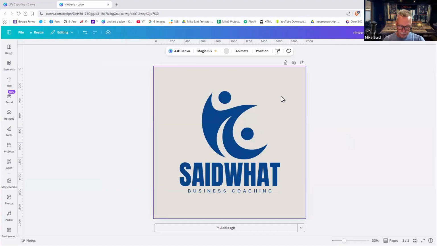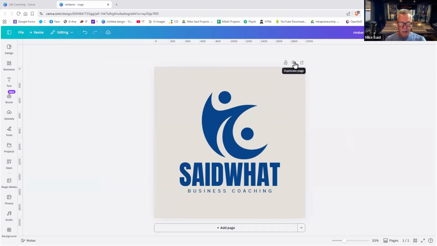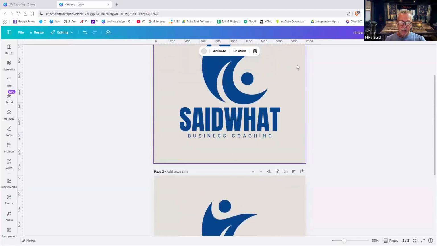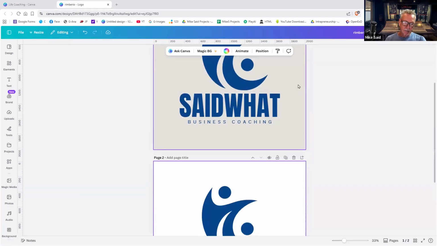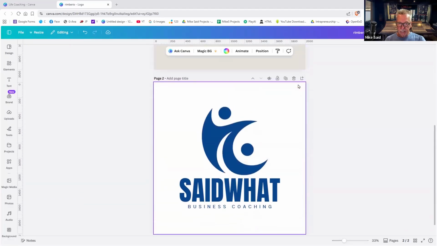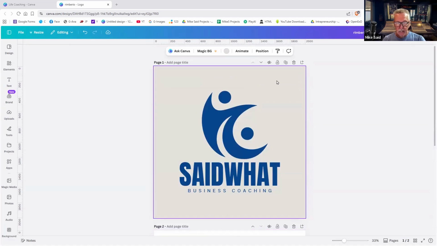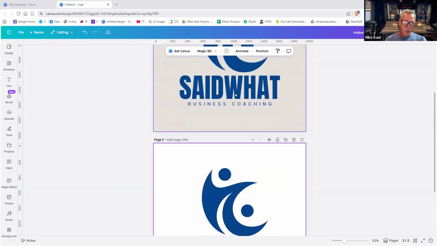Let's remove the background. In fact, what I'm going to do is duplicate this page automatically. Now I have two exactly the same. And with the second one, I'm just going to remove the background and get an idea if I like the background or if I'd like to keep it the same. Am I going to make this kind of beige color, which I actually do like? I like this beige color. It's just a little bit off-white. So I'm actually going to keep that as my color. There's one with no color.